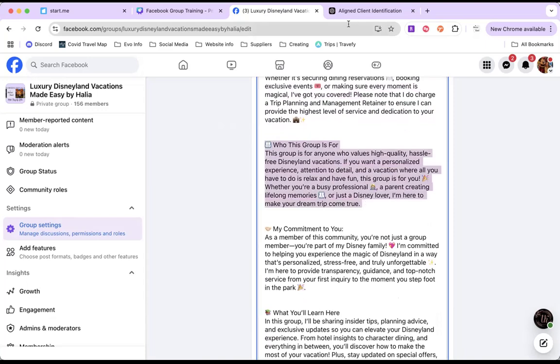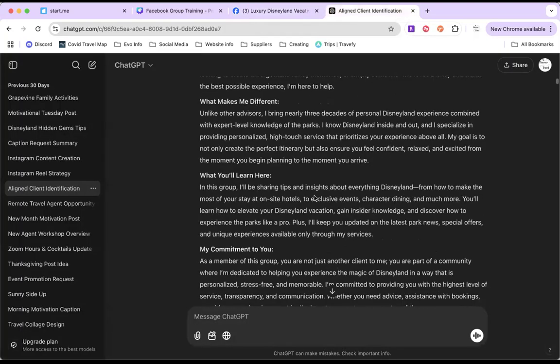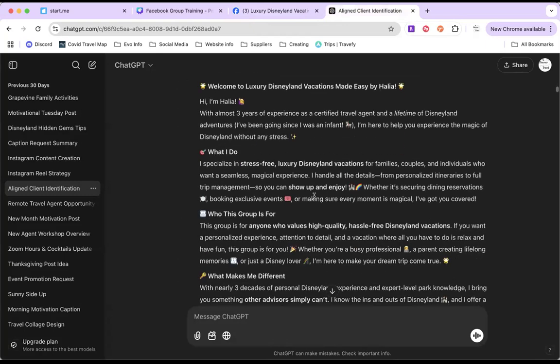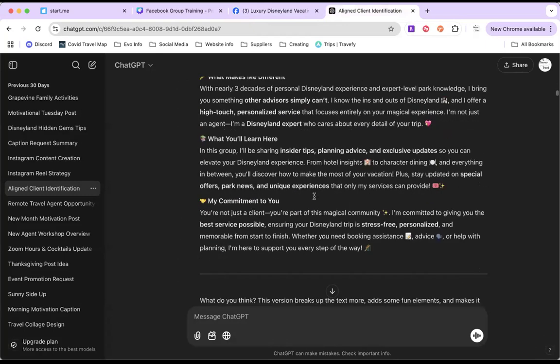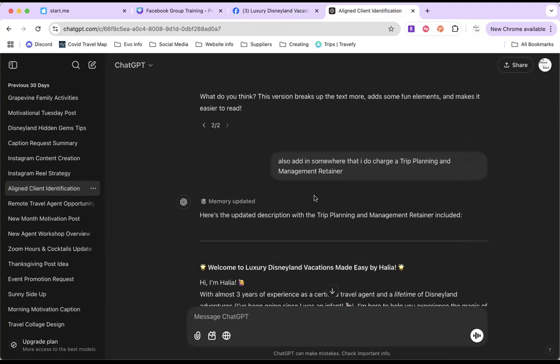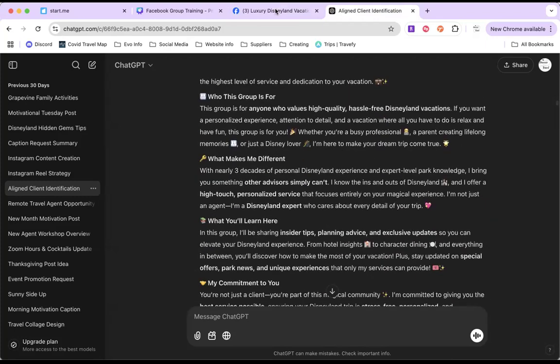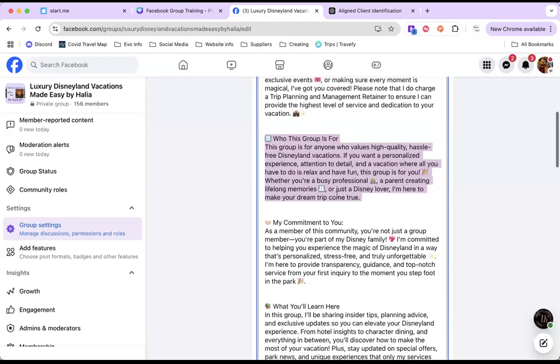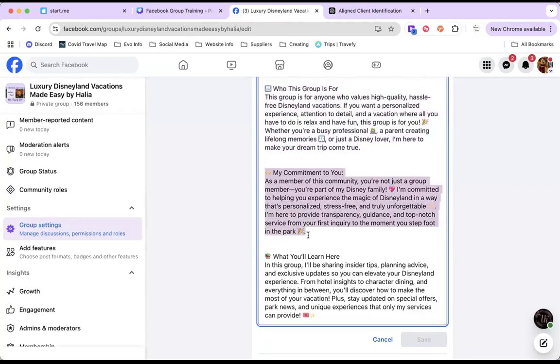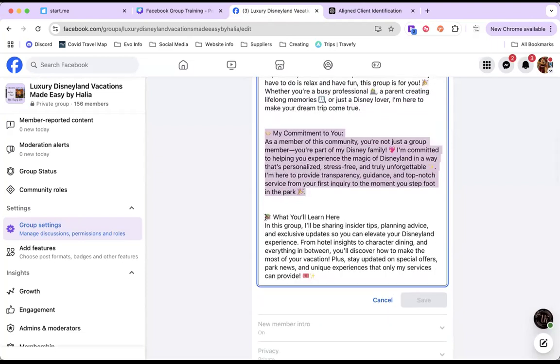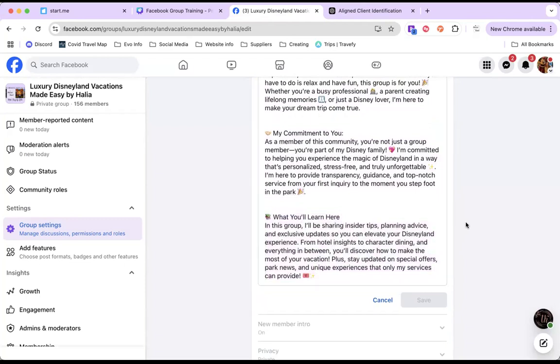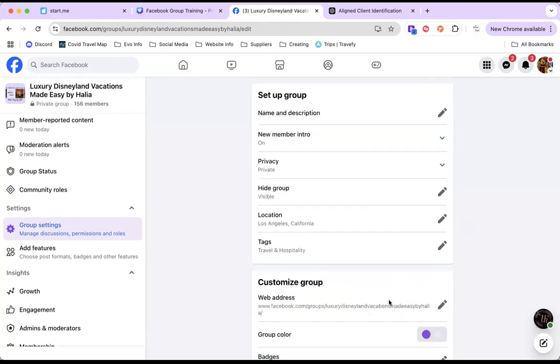So that is, I had my aligned client identification help me with this, right? So everything that is in this ChatGPT is in my description. As you can see, here is my group description, right? I might have edited it a little bit. You guys can see all of this in here. My commitment to my members, right? So what they can gain from this group, right? What they can expect, and then what they'll learn here. Okay, so how this is going to benefit them. Then you want to press save when you're done with that.